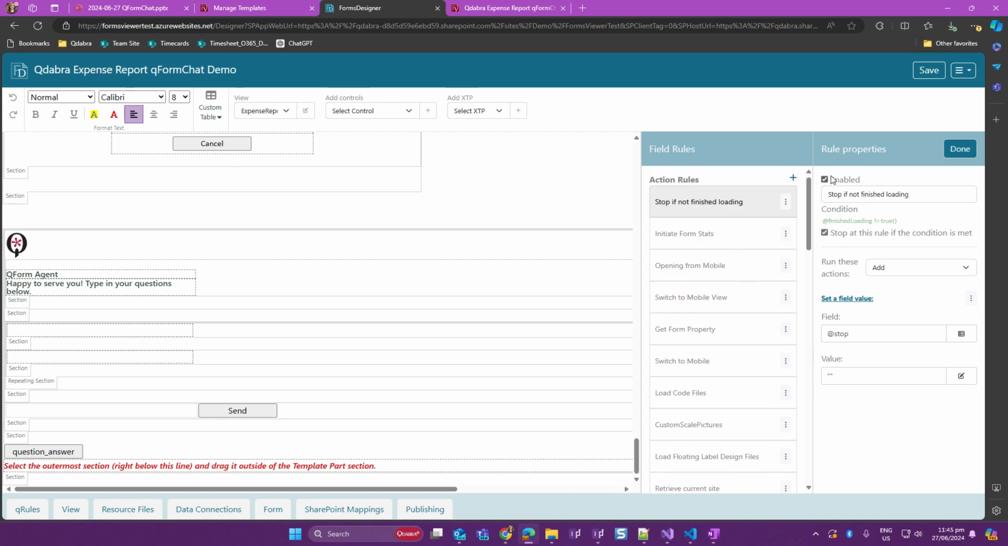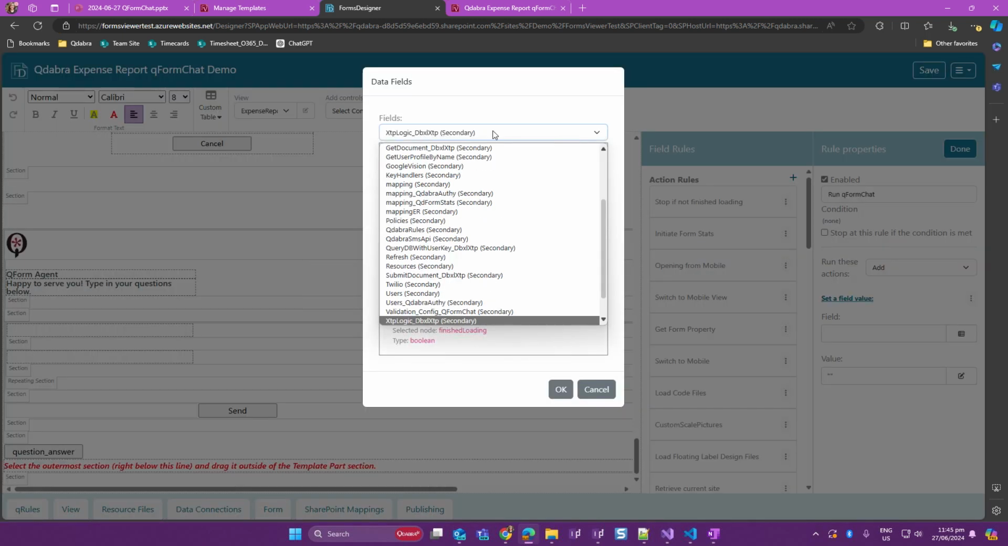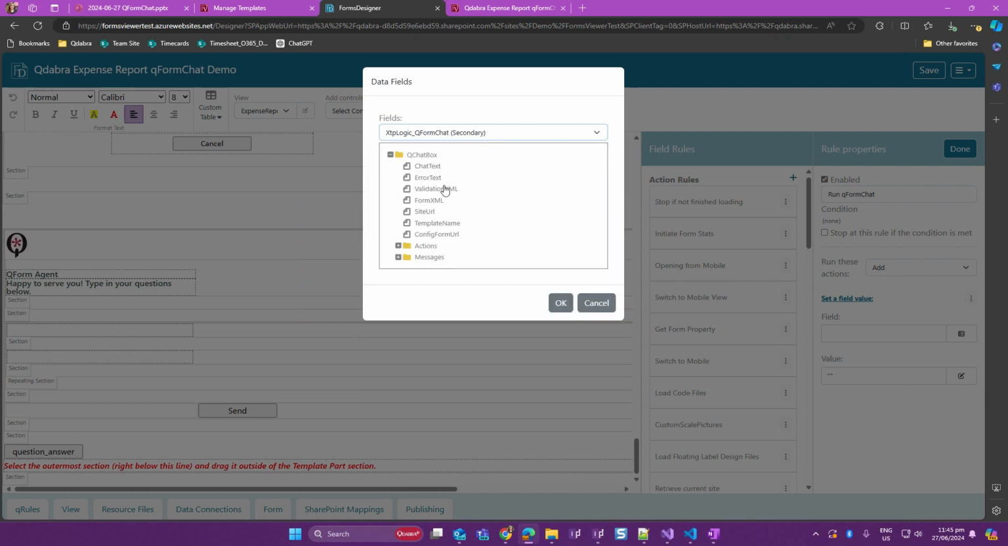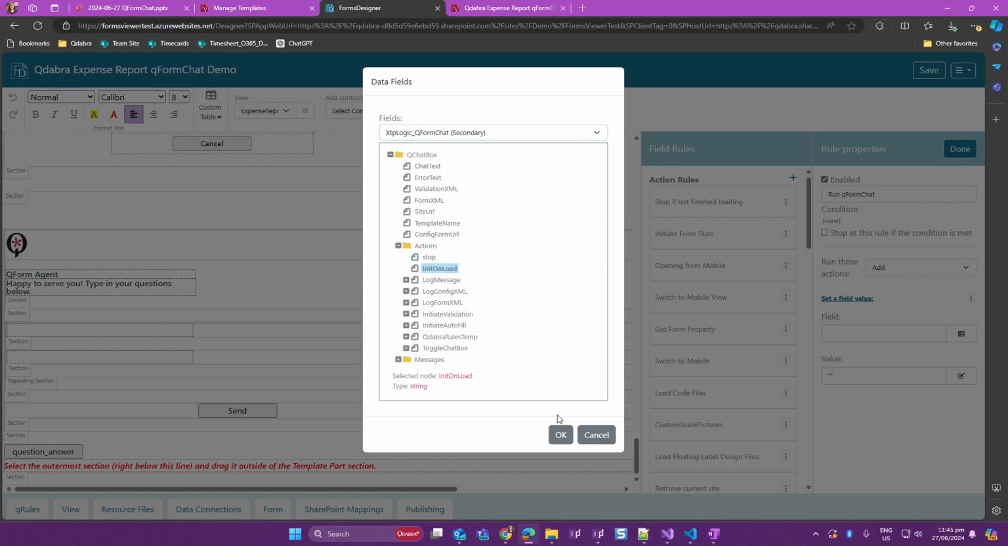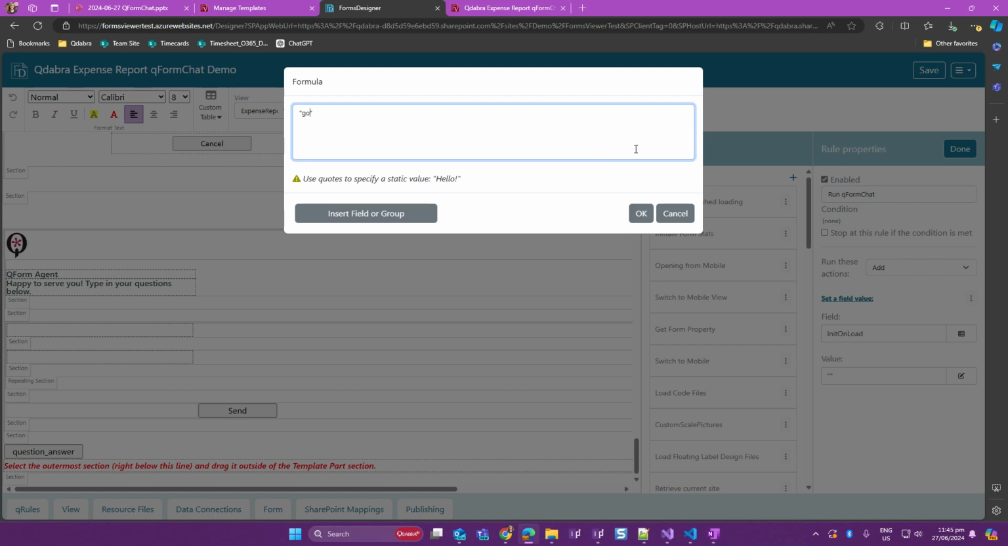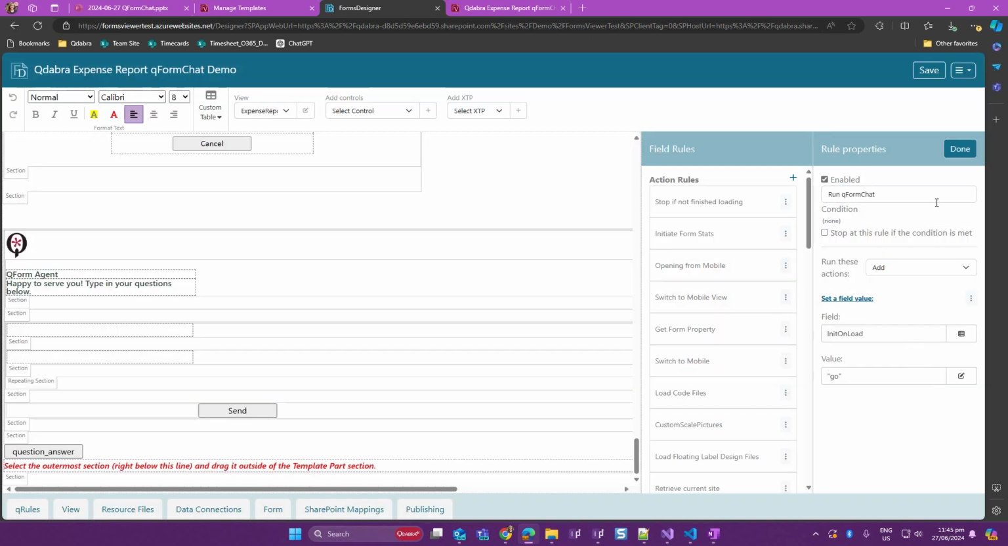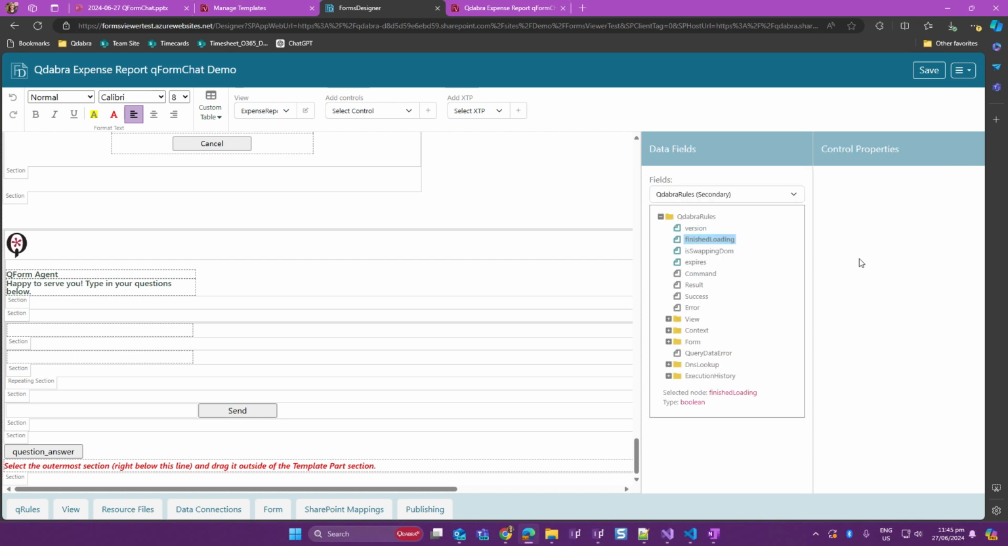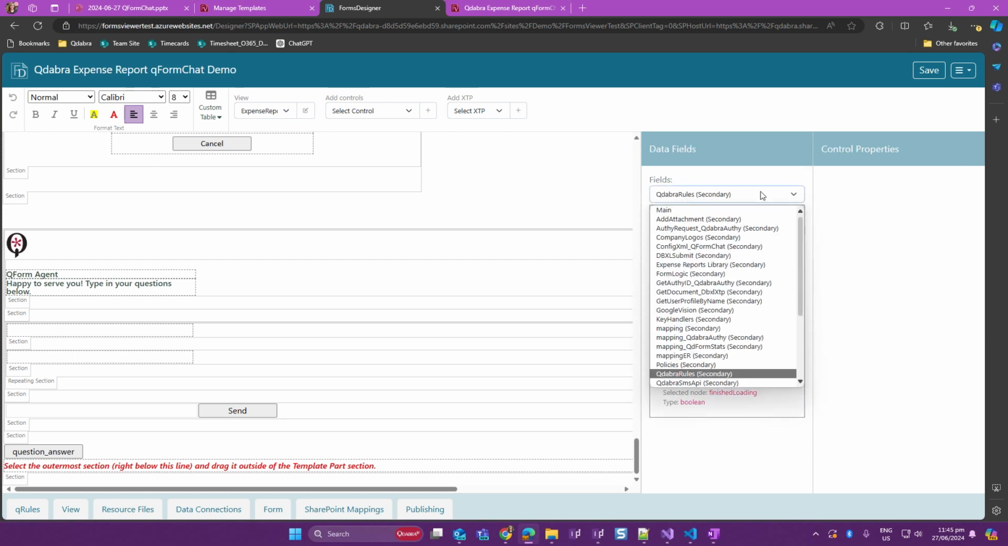So you see a bunch of onload rules here. We just want to add a new one. We call this run qFormChat, and we're going to set a field's value. The field is going to come from our XTP qFormChat. You'll see we have already a bunch of XTPs in this expense report form. So we want to set actions init onload to something like go, just to trigger the rules that are in place. Okay, so that's done. That's it for the finished loading.